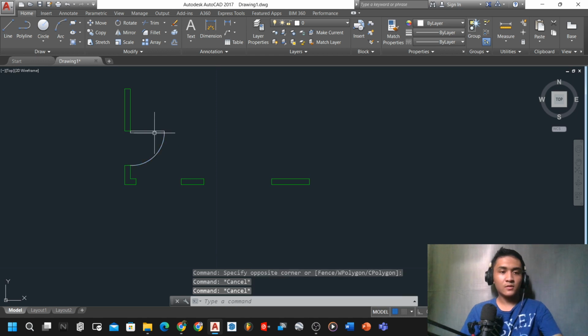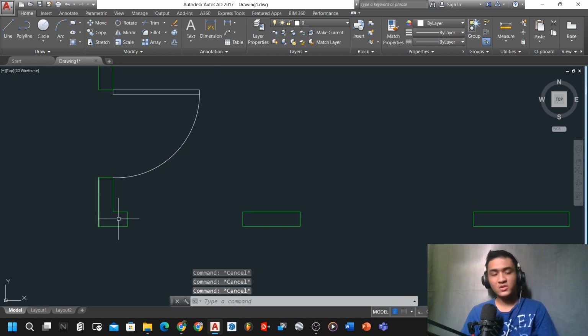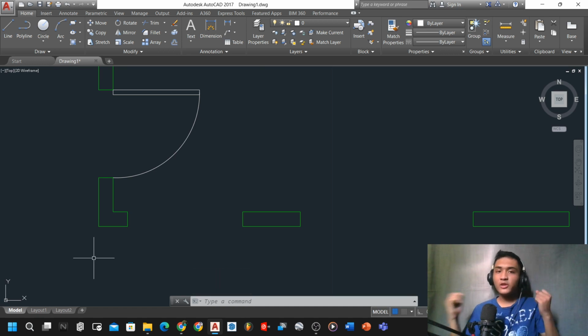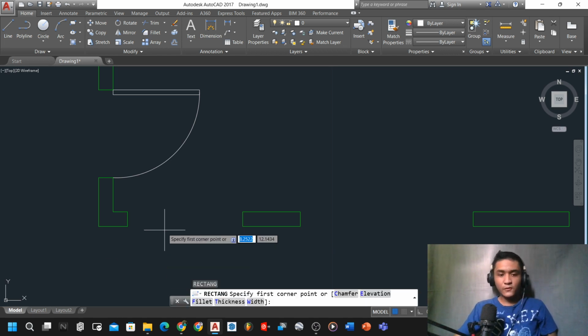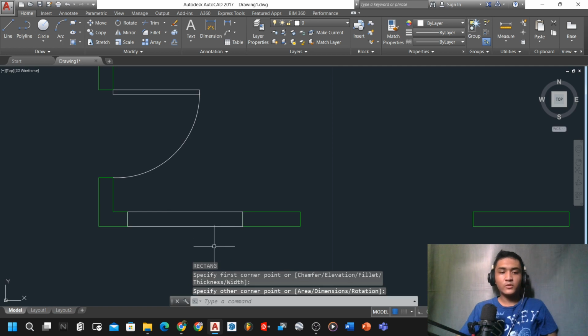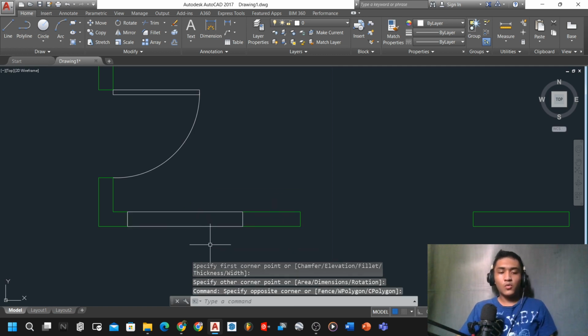After that, we are going to proceed now with the windows. For the windows, what I am going to do is simple. I'm going to create a rectangle and create a line between the midpoints of the rectangle. So I'm going to type REC for rectangle. The first step is to specify the first point. The first point will be here and then the second point will be here. So I'm going to click this one, and this is my second point. After that, we now have our rectangle.